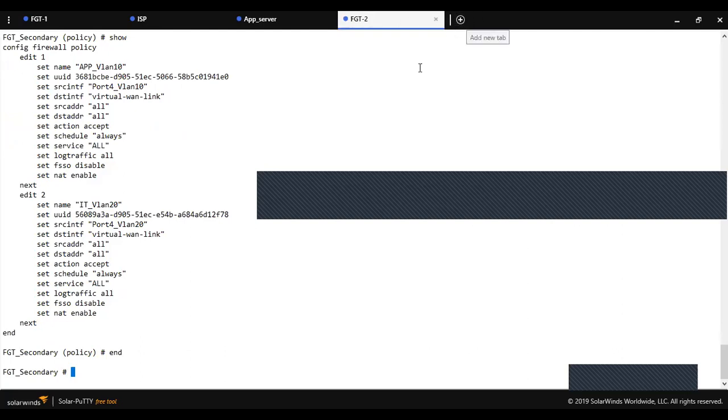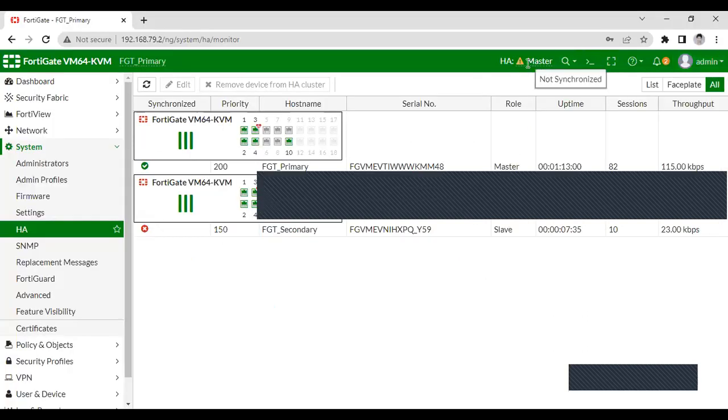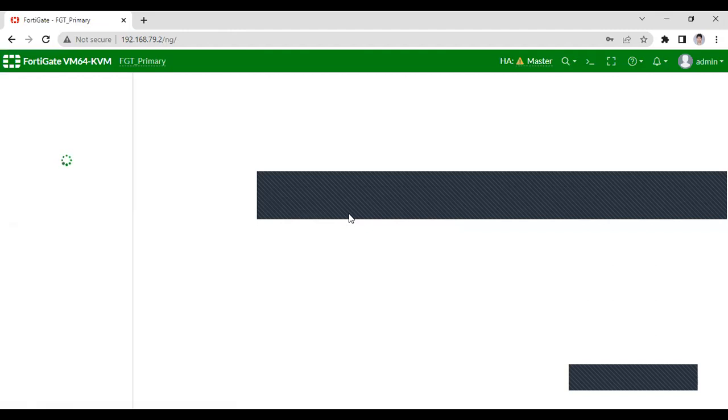In this scenario, nothing will happen if your primary firewall goes down; there will not be any change. Let me show you the GUI configuration also. Just log out. As you can see, it is showing that HA is not synced. If you log out, I hope this message will disappear. Sorry, the username will be admin and the password 123. Let me check.